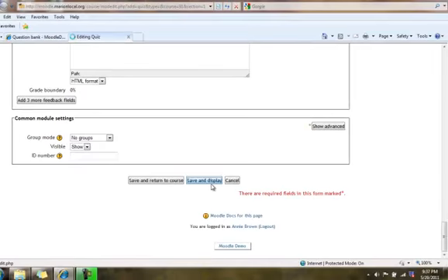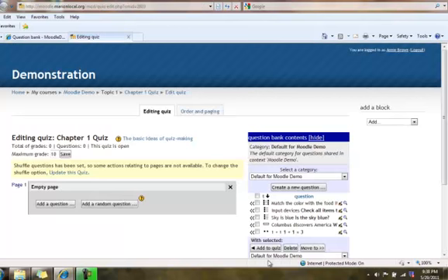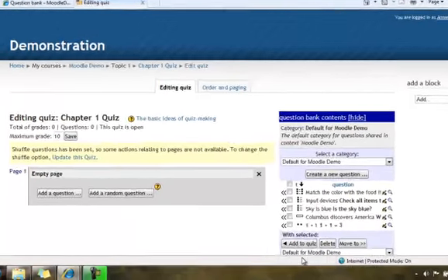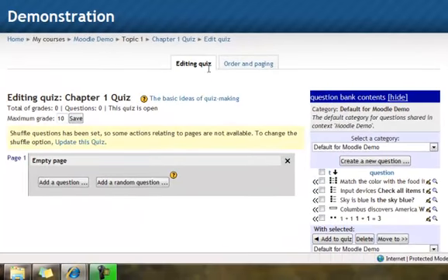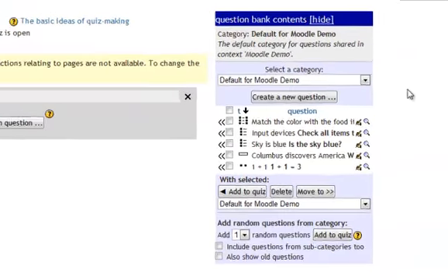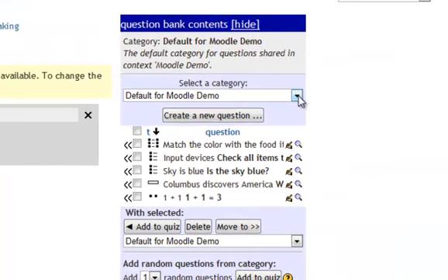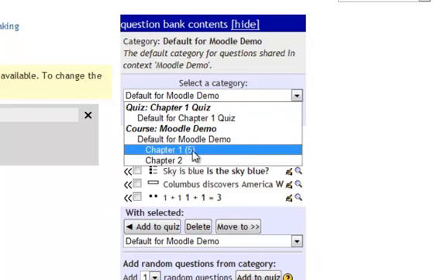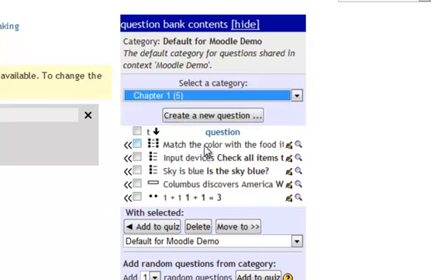Now when I save and display, all I've done right now is set the parameters of the quiz, my options. Do I want them to see their scores, and do I want them shuffled and things like that? Now we actually have to put the questions on the quiz. When you click Save and Display, you will come to this screen right here where it's at the tab Editing Quiz. Now the first thing I want to do, it says select category over here, and the first thing I'm going to do is select my Chapter 1 category, which has 5 questions.